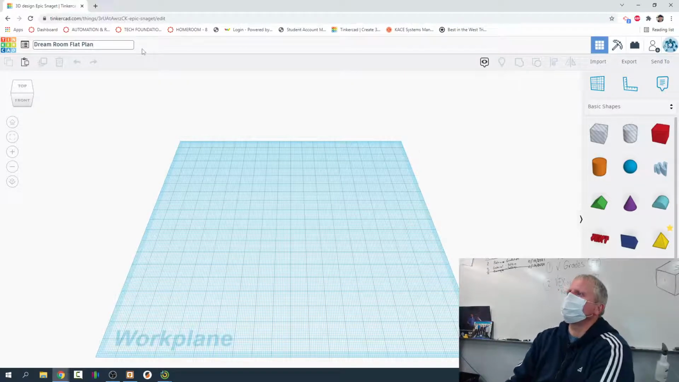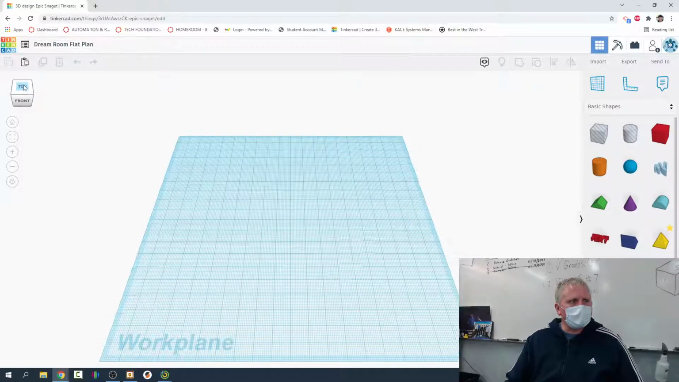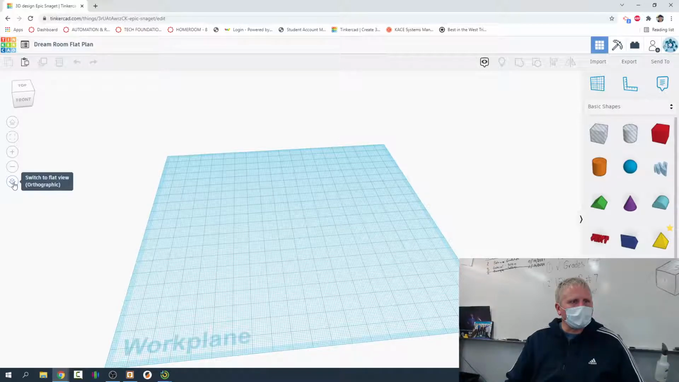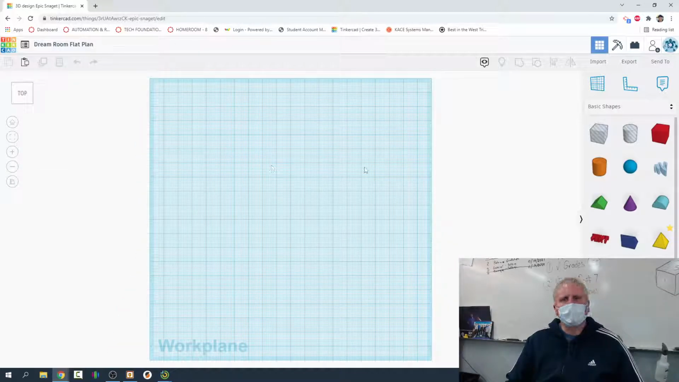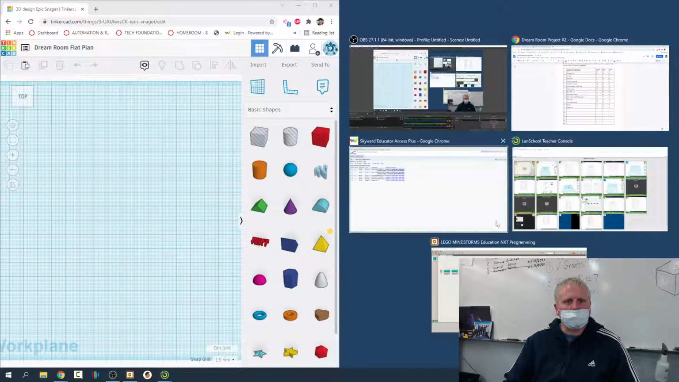You know what? Today we're going to use this as if it were, and pretend it was, two-dimensional software. We're going to use it like that. So here's what we're going to do. We're going to get a top view and turn off the perspective. So top view, and we go to flat view. It's really important you get the flat view today. Okay, now what I'm going to do is snap this over here so you can kind of see both.